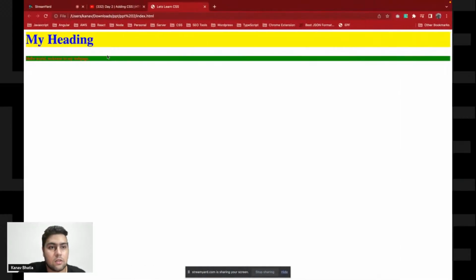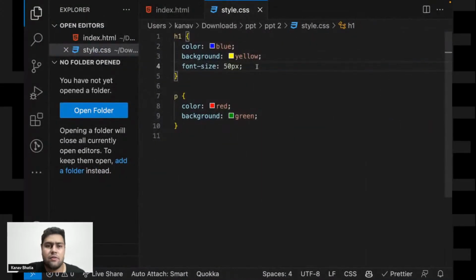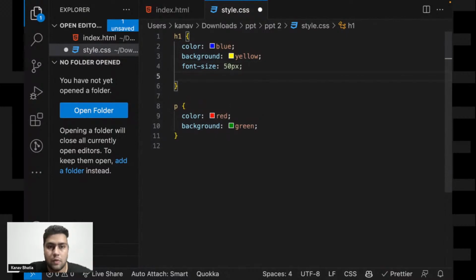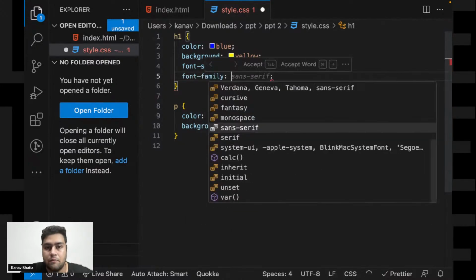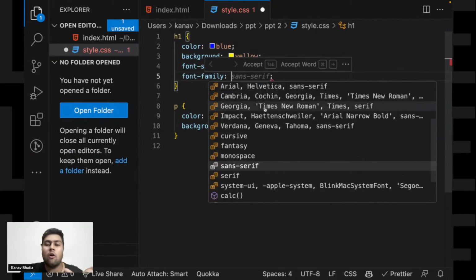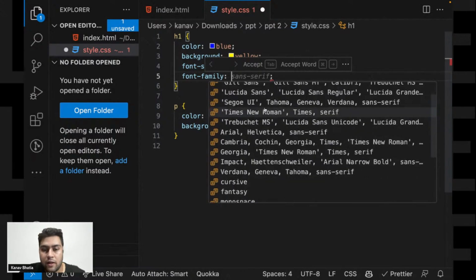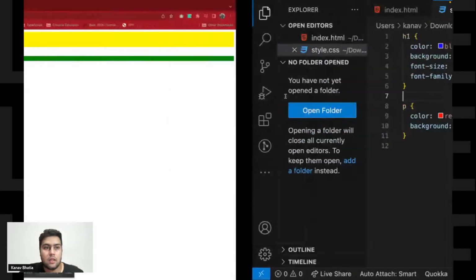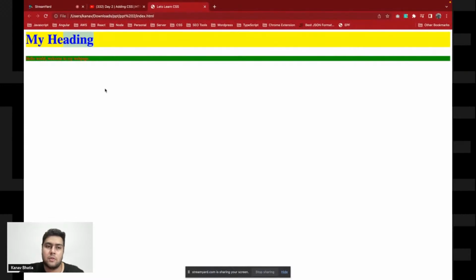Okay, so now let's say I have the font size, and maybe I want to change the font. So I use an attribute called font-family, and in this I can mention a list of fonts which I can use to change the font of my HTML page. For example, if I use sans-serif, see, by default our font is Times Roman. The font has changed. The font which I used earlier has changed now.